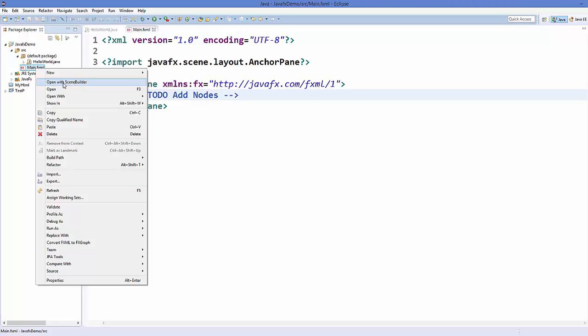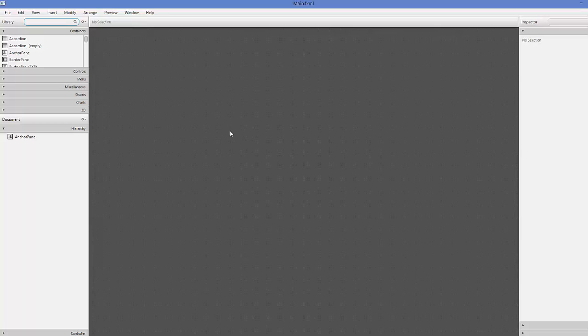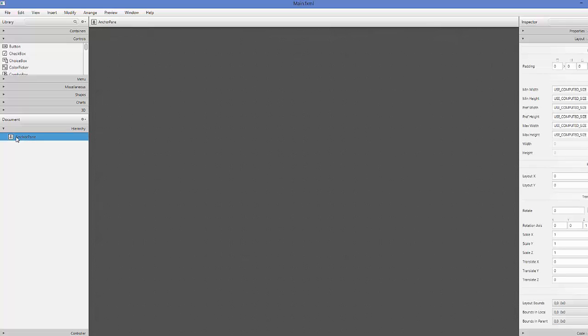So you can select this option which says open with Scene Builder, and now this file will be opened inside your Scene Builder, right? Initially you will see an anchor pane on the left hand side here in the hierarchy, and this is our root. And inside this anchor pane we can drag and drop our controls, containers, or other widgets.